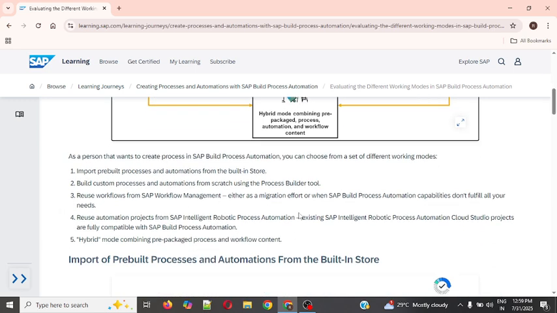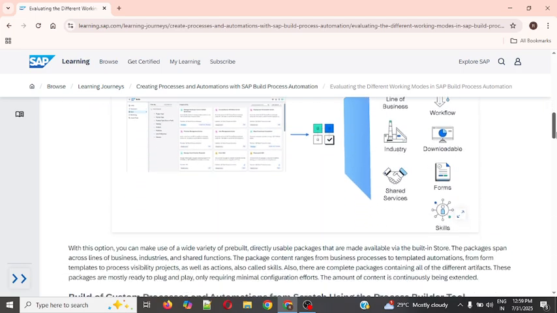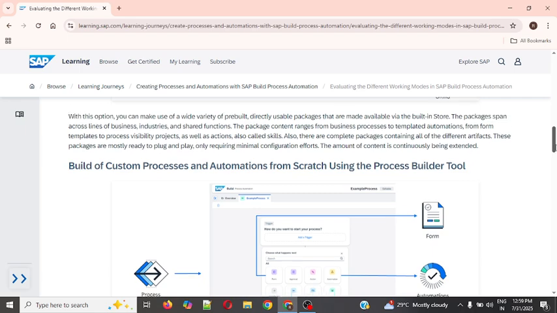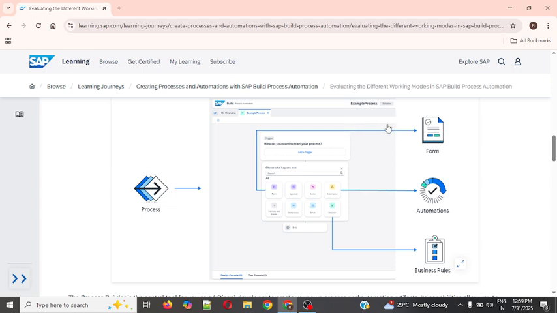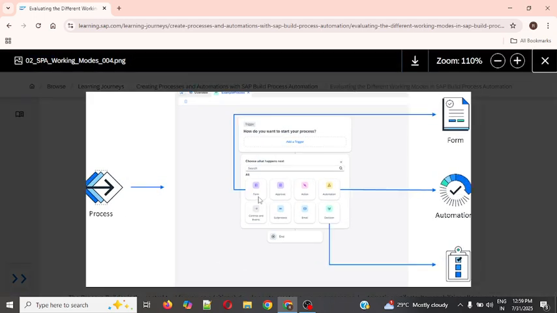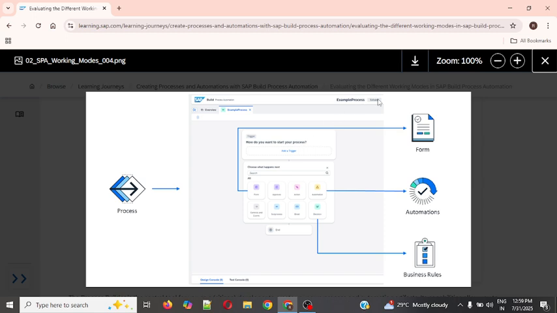So this is what I just told you, explained to you. You can go through this website. I'll give you the link. So as I said, you will have a builder tool where you're going to create your process. So this is the builder tool. It will be looking like this.